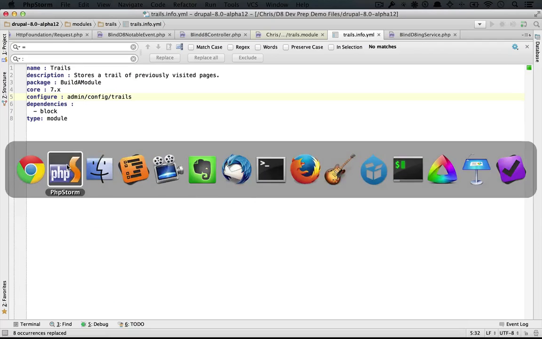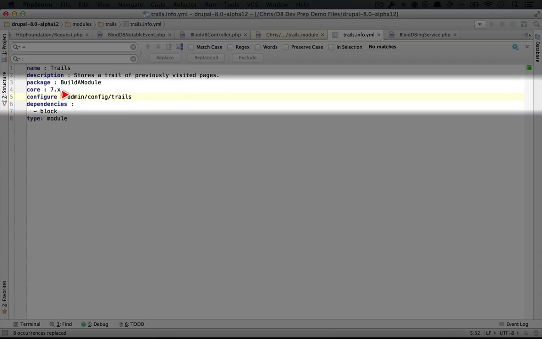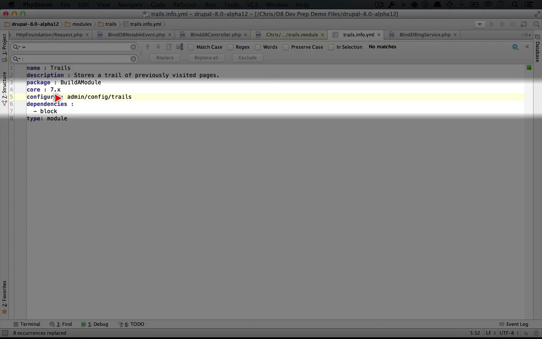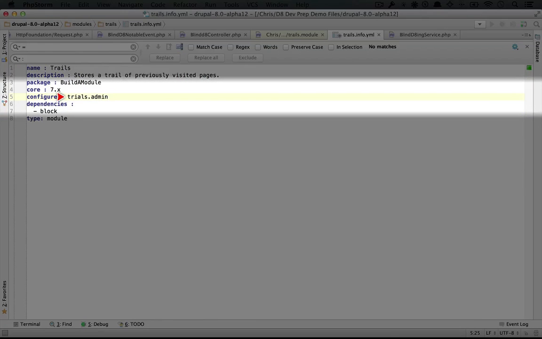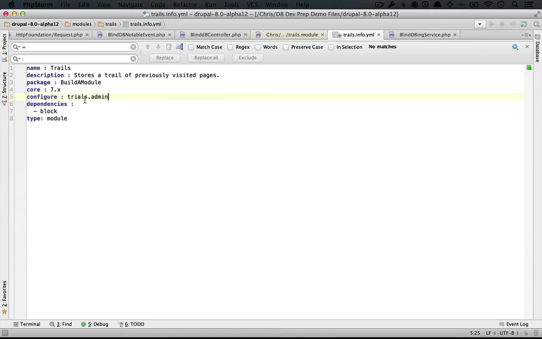Okay, so before, if we jump back here, we would use the full path to our administration page, but now we're going to use a route name. Now, the route name doesn't exist yet, but we can go ahead and give it a name and fill that in later when we actually create the route. We'll call it Trails Admin. So we're prefixing it with the name of our module, and then we're really only going to have one admin page for this module, so calling it admin seems fine.